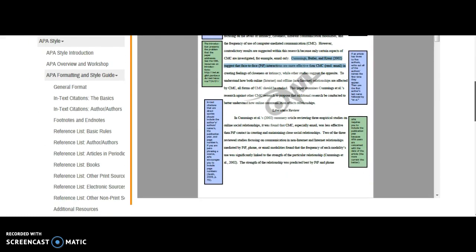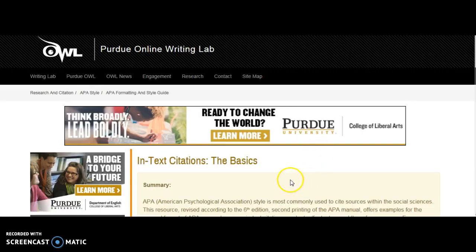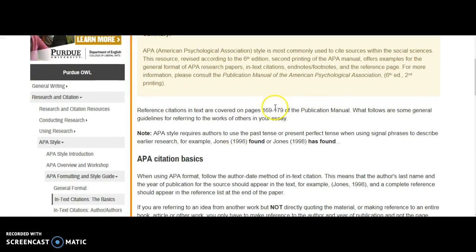The two things that you'll look at for me in this class most specifically are two types of citations that you'll be expected to use. In-text citations, so when you're writing about a source in your paper, and then reference lists. So when you go to in-text citations, it'll tell you some basic information that's important to know, like how do I talk about sources?